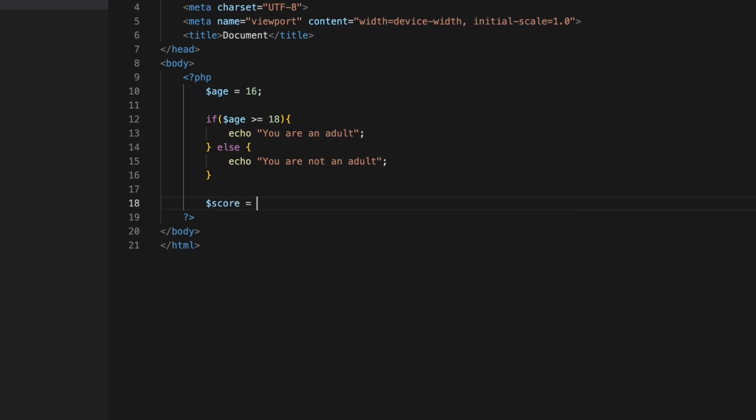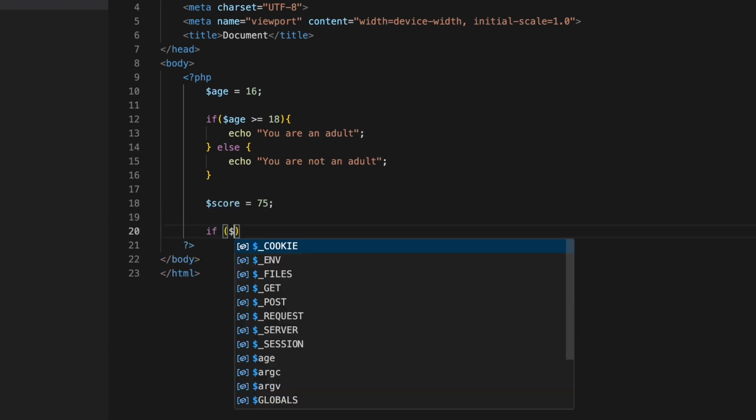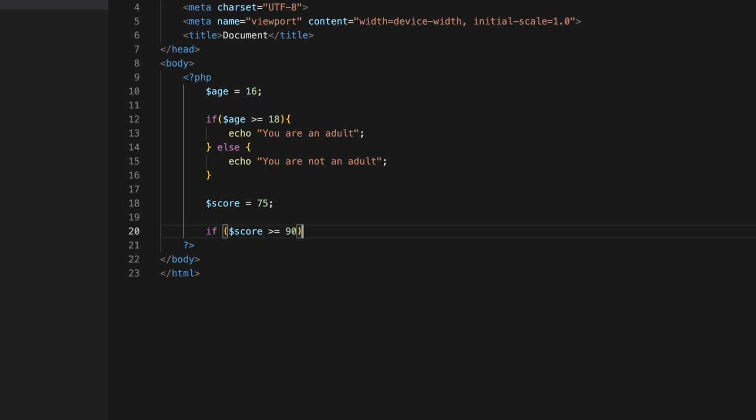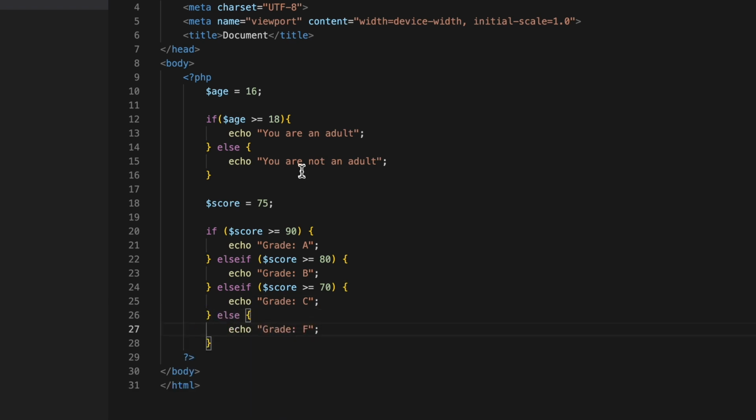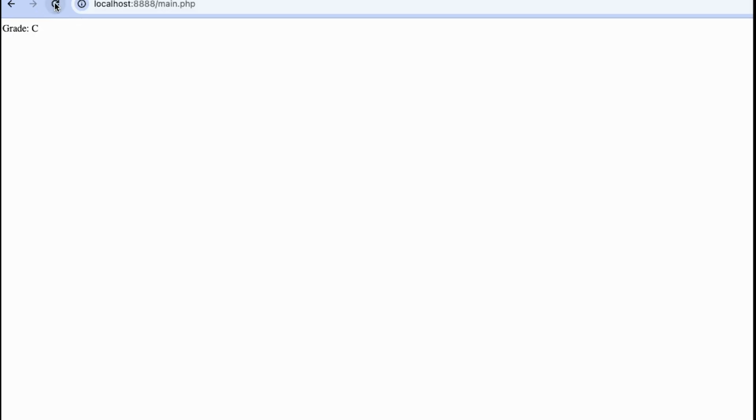Type $score = 75, and if the condition score is greater than or equal to 90, then we will print out grade A. Else if the score is greater than or equal to 80, it will print out grade B. Else if the score is greater than or equal to 70, it will print out grade C. Everything else is grade F. Okay, so in this example, grade C will be printed because the condition score is greater than or equal to 70 is true and all the previous conditions are false.